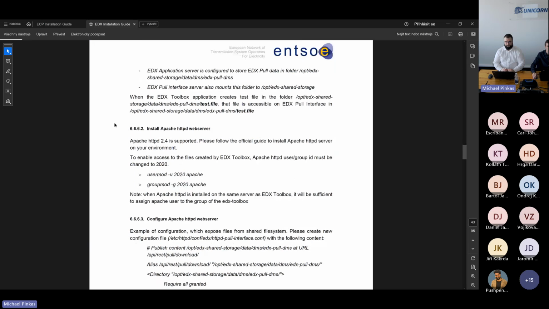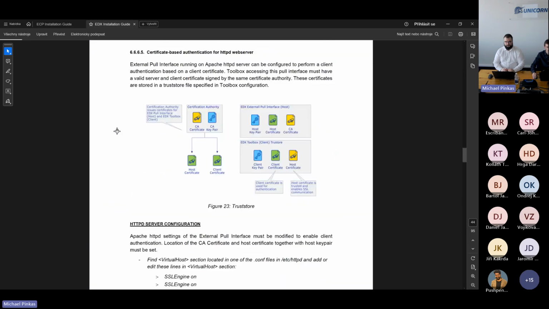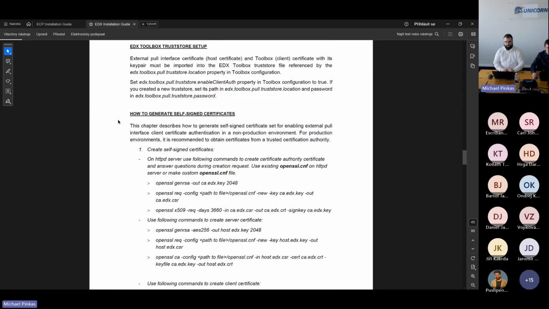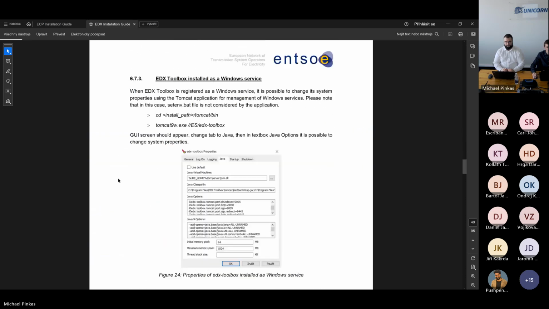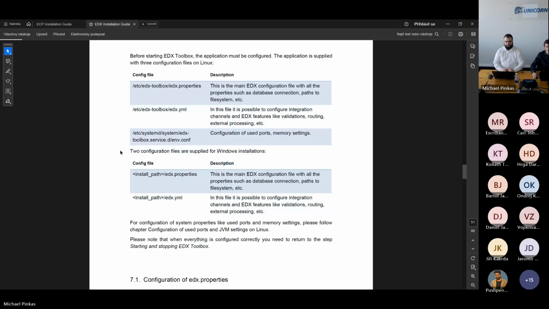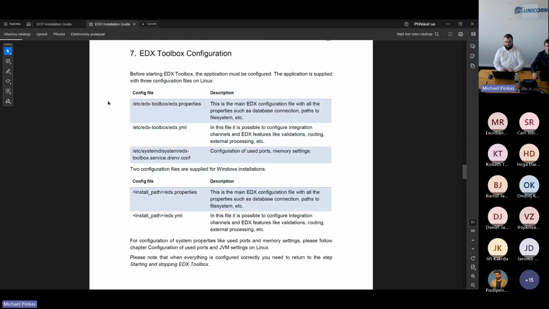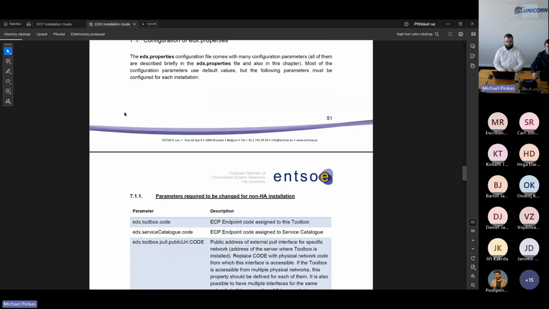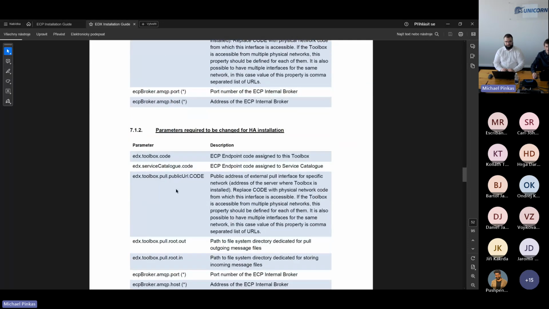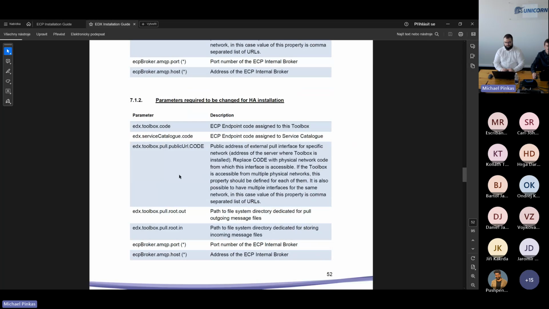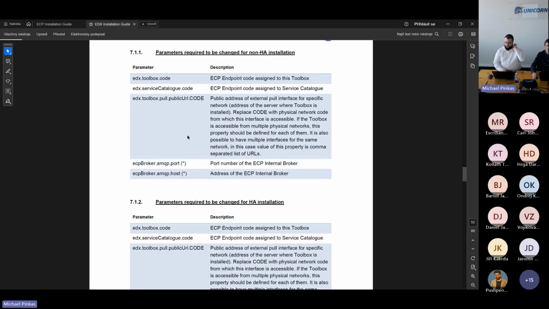Here is information about the tool interface, and going way down into chapter 7.1.2. In chapter 7, we have all the configurations, and in chapter 7.1.2, we have the high availability installation properties that must be changed accordingly. Above, we can see the general parameters required for single and high availability setups as well.